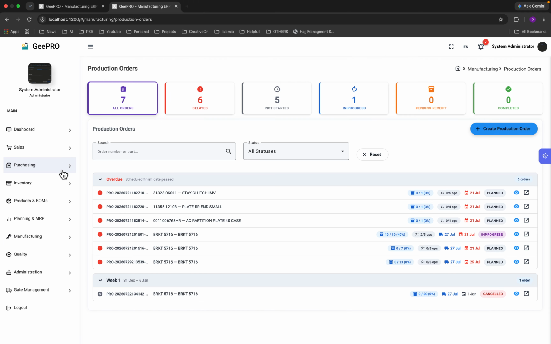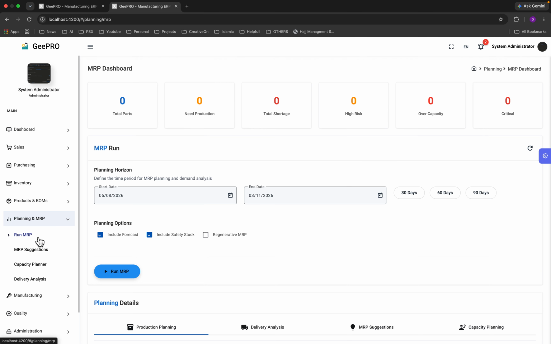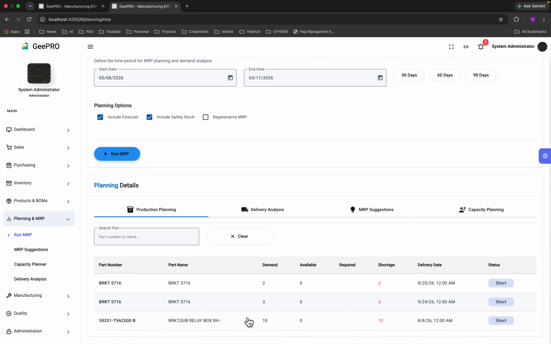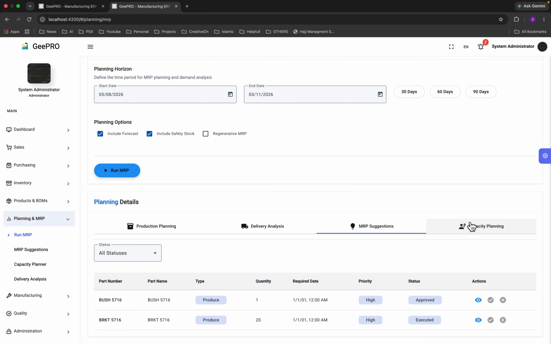We can move on to other sections, like the MRP run, material requirement planning. We receive the sale order and run the MRP. Then we can find which part is needed, which part has a shortage and of how many parts, and delivery analysis, and multiple things about this one, capacity planning and so on.